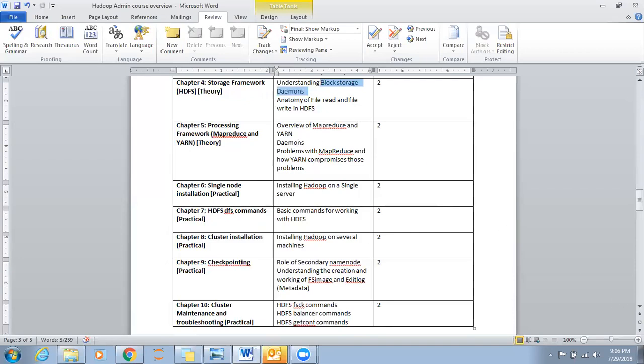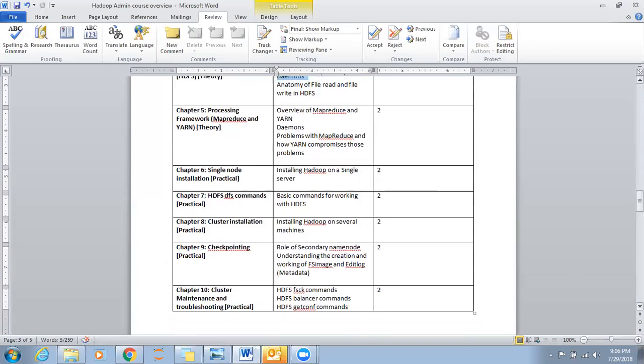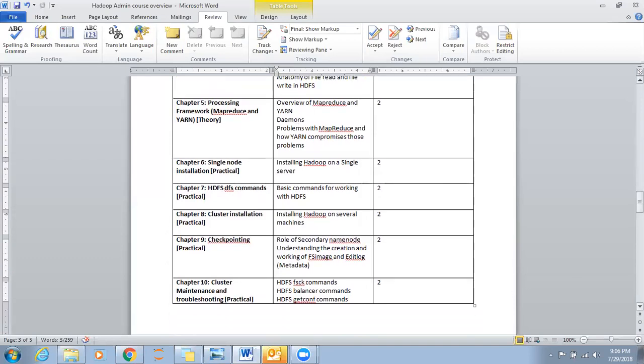Chapter 6 is single node installation. Single node installation is nothing but installing Hadoop on one single machine. We'll install Hadoop on one single machine, and then we'll see how things work. I'll just give you an overview of the topics that we'll be dealing with, the subtopics for chapter 6.